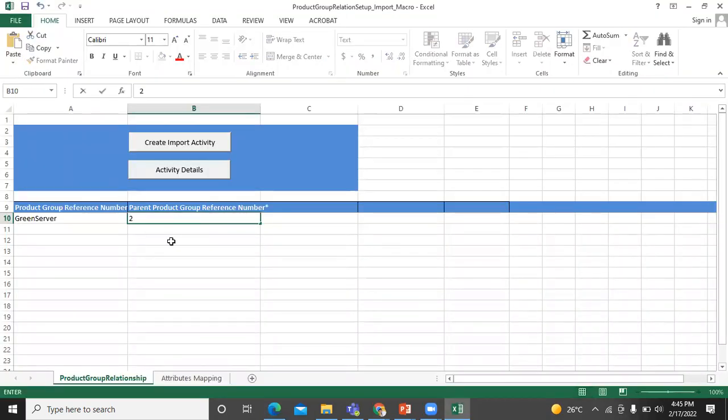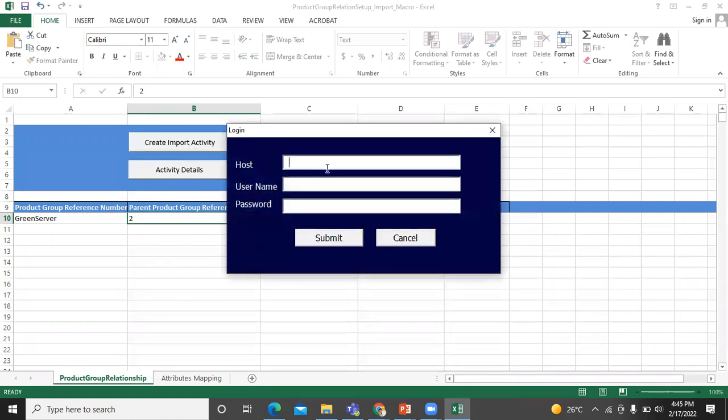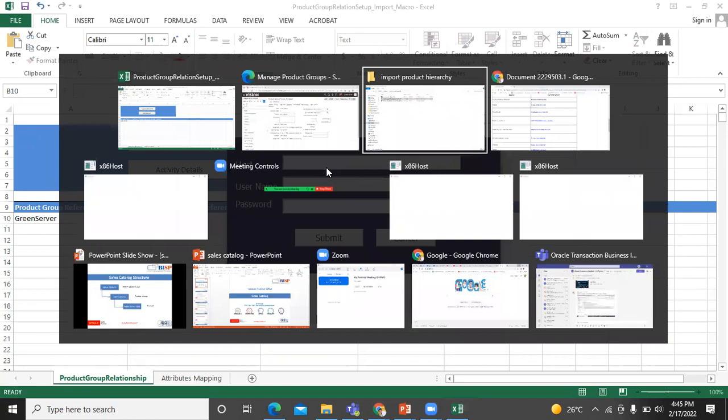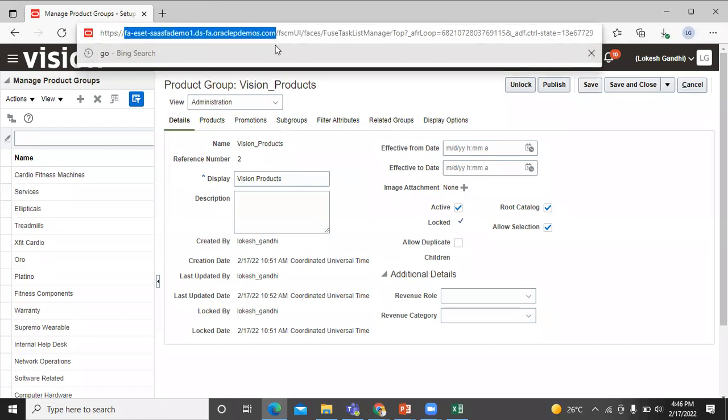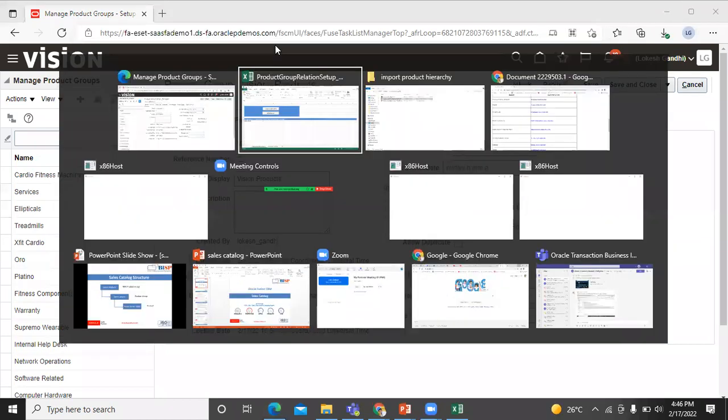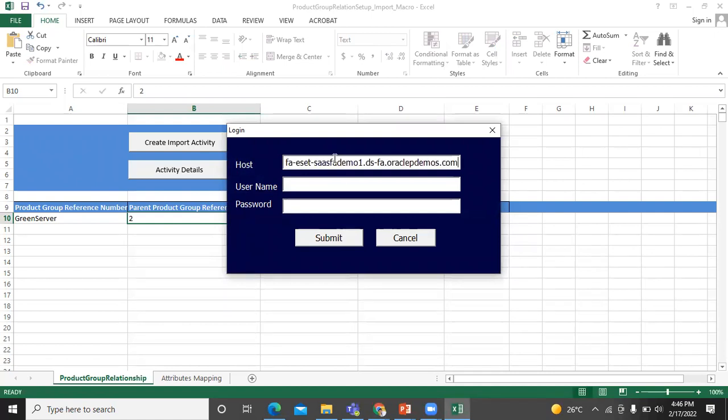We're done with the entries. Click on create import activity. Let's copy the host name from the application. Paste it over here. Enter the username and password.